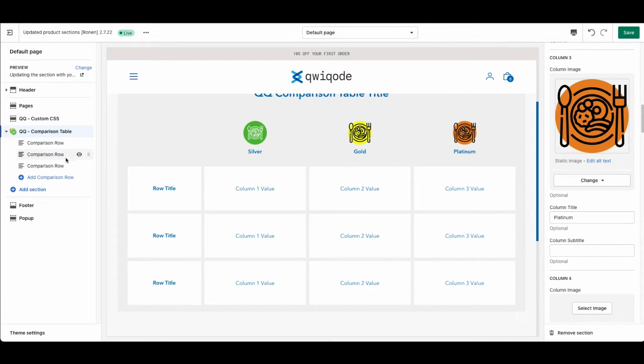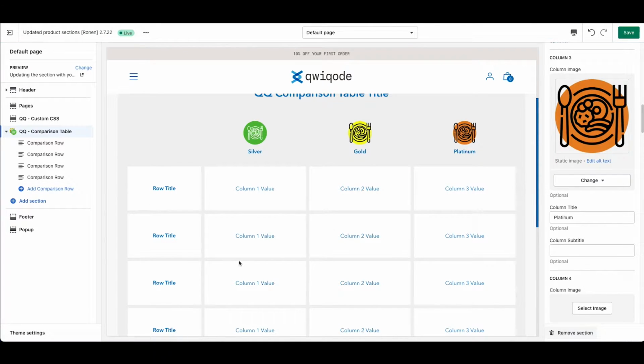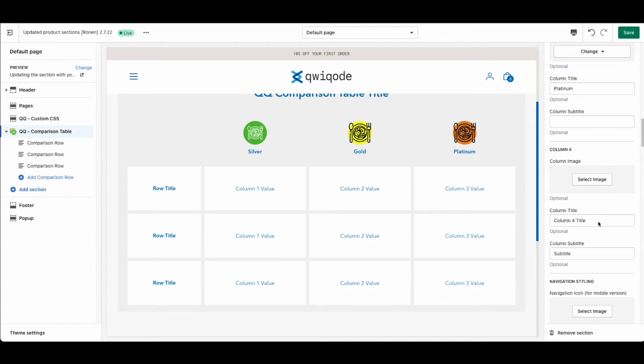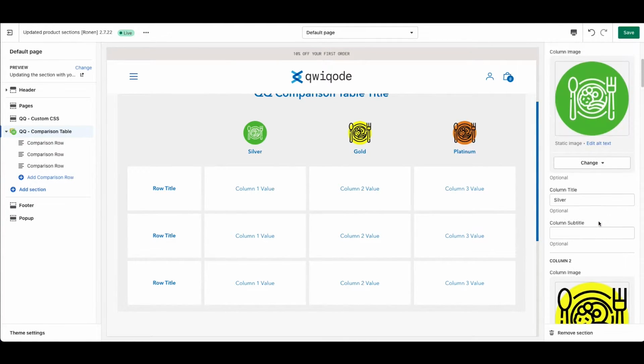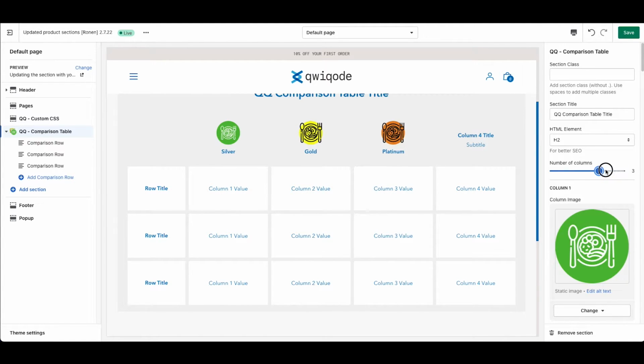Now we'll go back to the rows. So we added the content for here. Now we can scroll down. You can add one more column if you'd like. Setting the number of columns is right up here. You can add in four, and you can have up to four columns.